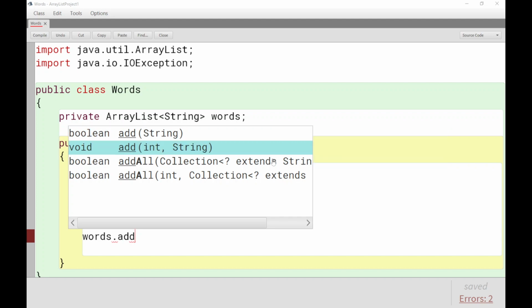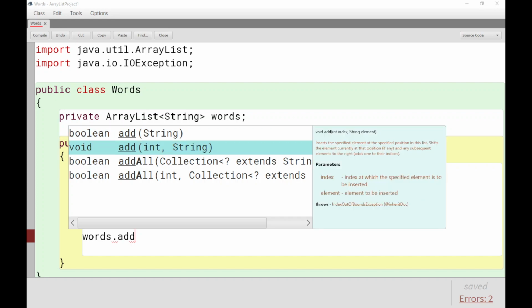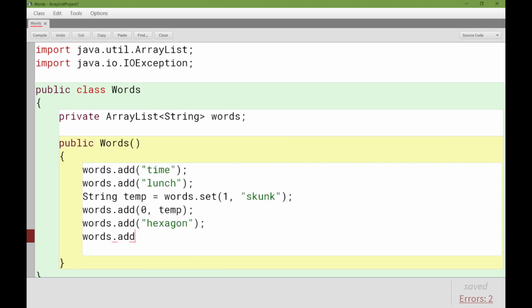If I come down and look at the one below it, it says this inserts the specified element at the specific position in this list, shifts the elements currently at that position, if any, and any subsequent elements to the right, adds 1 to their indices. So everything gets shifted to the right one. The index is the index at which the specified element is to be inserted, and the element in this case is the string that we're inserting. That's what dot add does. The two different dot adds.